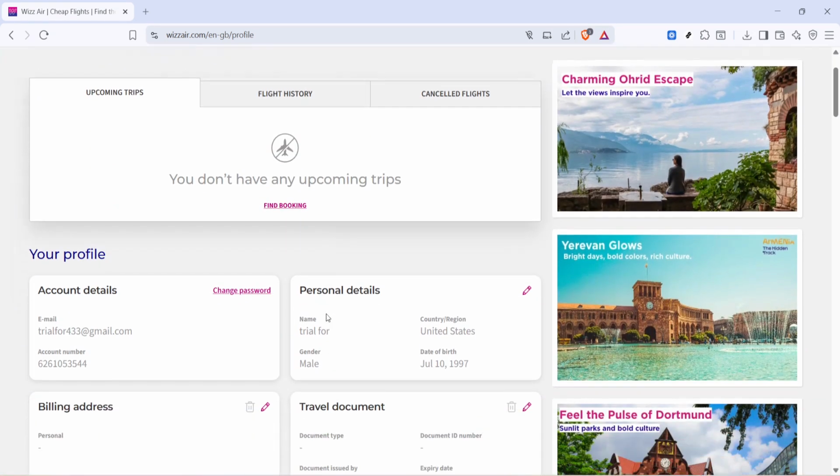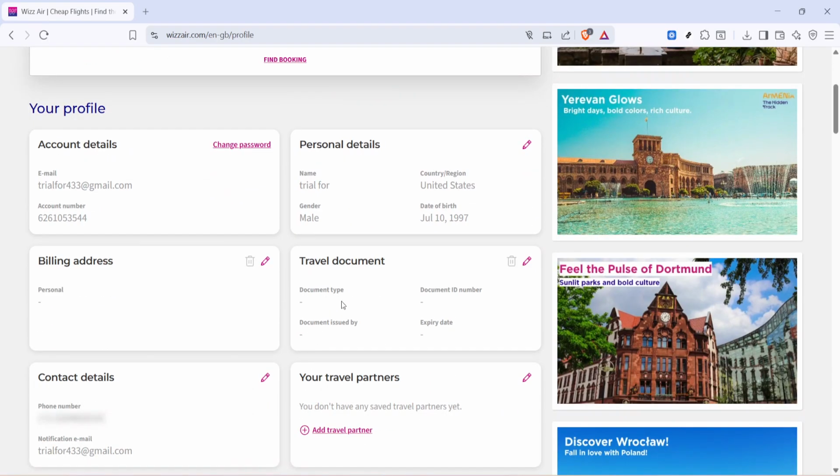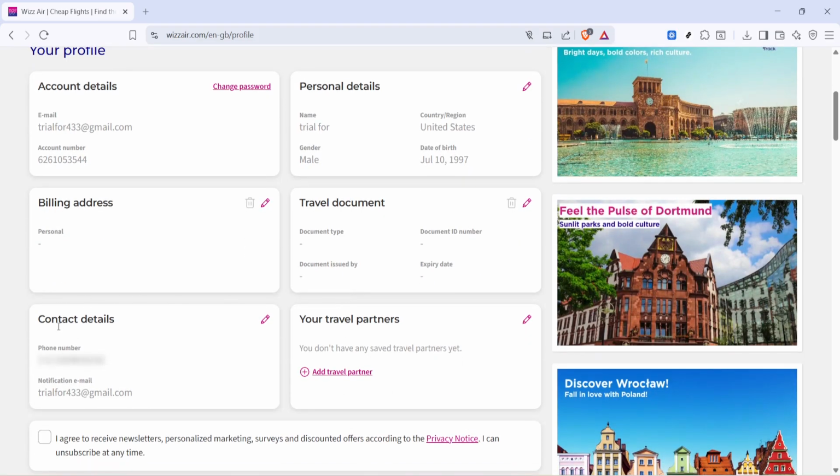Once you're in your account, you'll be on your profile page where your personal and contact information is stored. Inside your profile, find the contact details section. This is where your current email address is displayed.